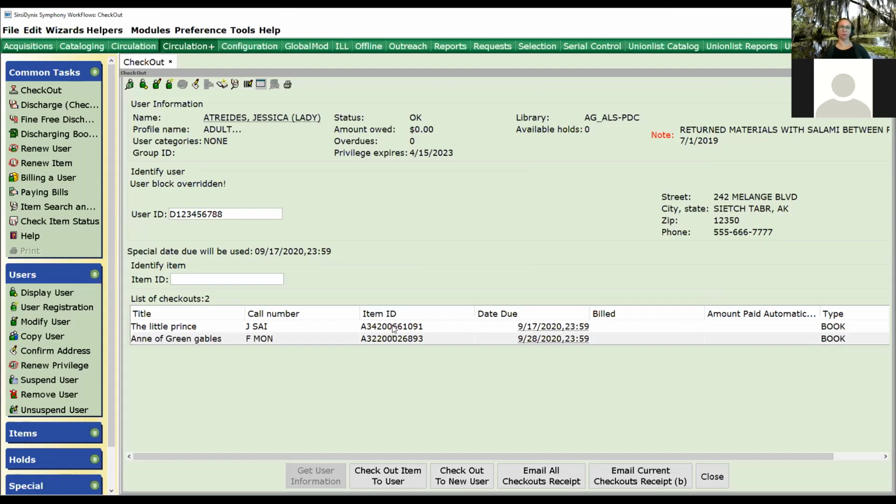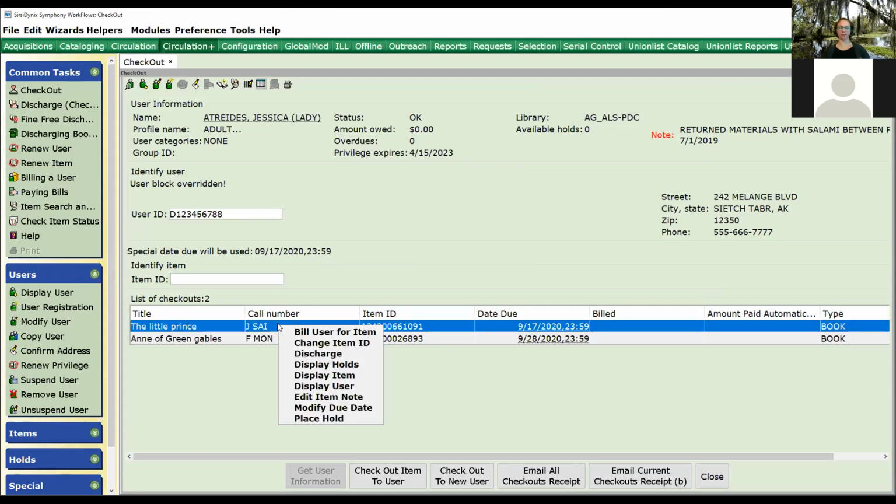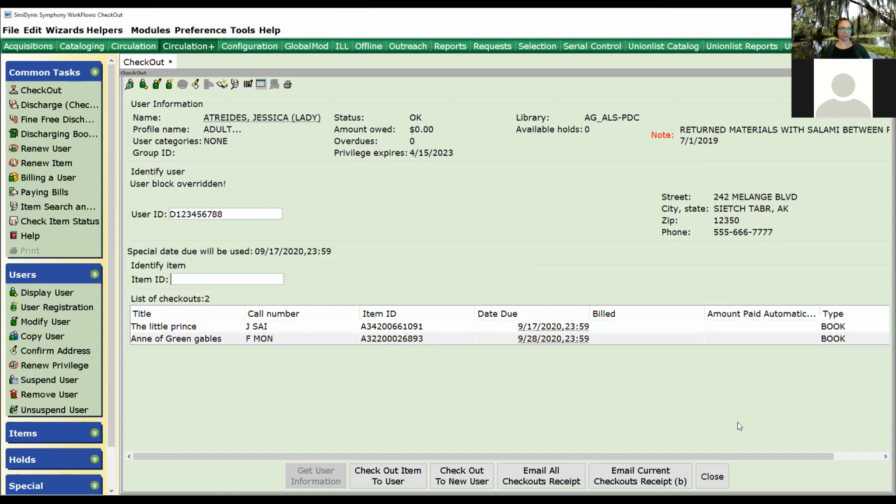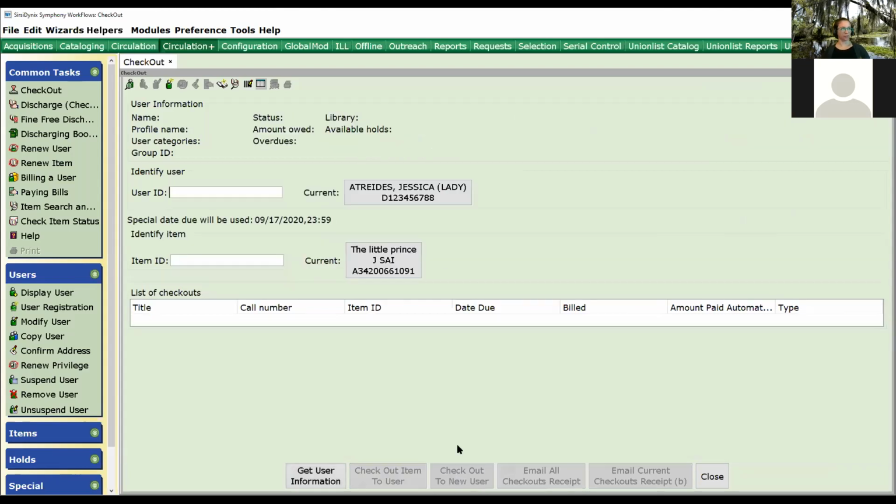Almost anywhere in workflows that you get a list of items like this, you can use that right-click function. And it's kind of like the helpers, where it's different depending on what the status of that item is. So it's pretty handy. So I'm going to say check out to new user. And I'm going to pull up the same user here. And you'll notice, because I chose "from now on," it still has that special due date.